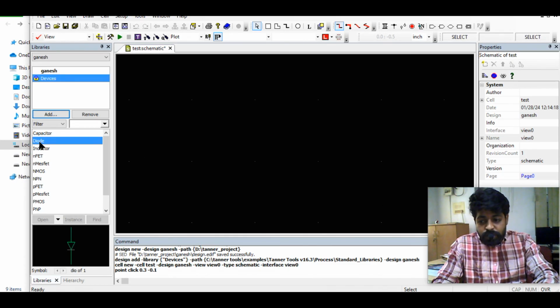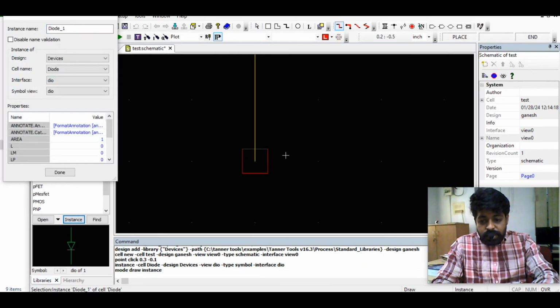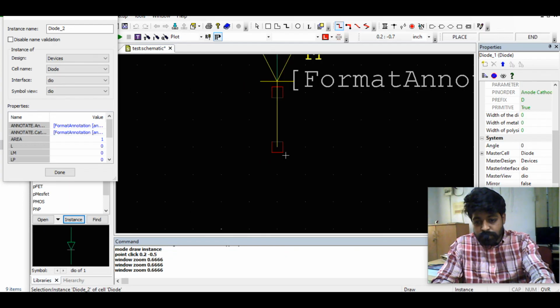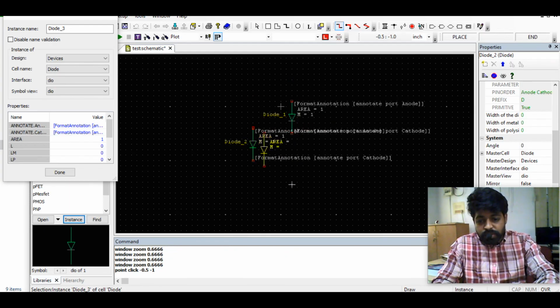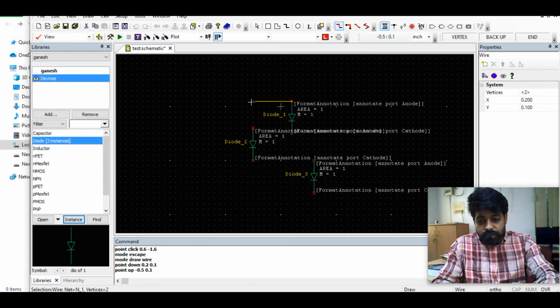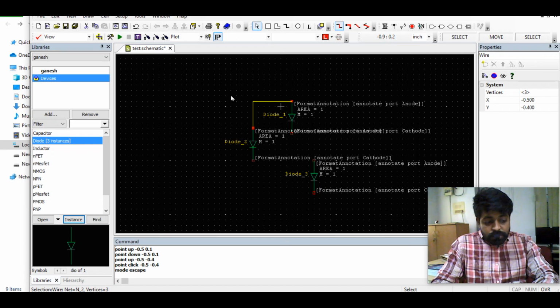Where you want a diode, you can do the instance. So you can add the diode over here. How many diodes you need, you can add that many, and you can do the connections through this. After you do the connections, you can give the inputs and go with the commands. So you can do simulation. That process of doing the simulation we'll discuss in the next session.